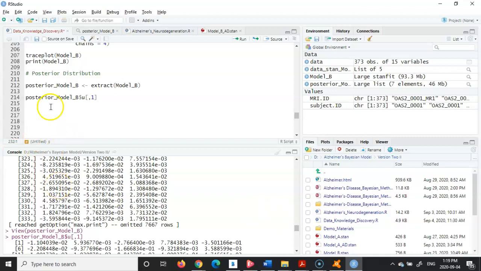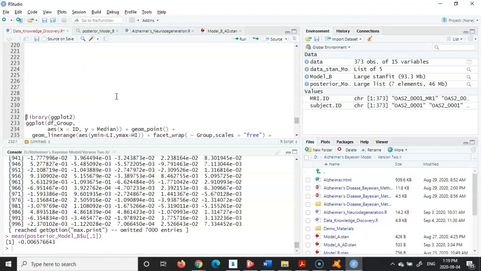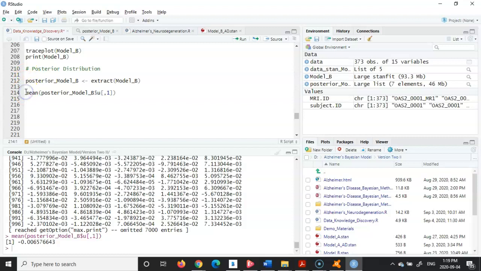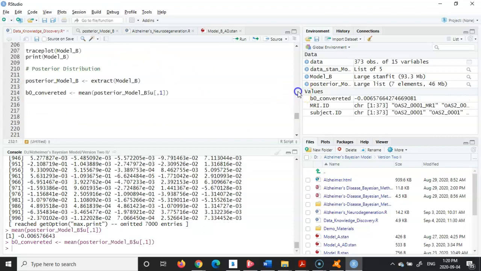Then if I want to see the best estimate by using the Monte Carlo, I'm going to take the mean of these elements. And I'm going to execute the line. We see that the mean is going to be minus 0.0065, something like that. And that's why I'm going to call that B naught for, let's say, this value.